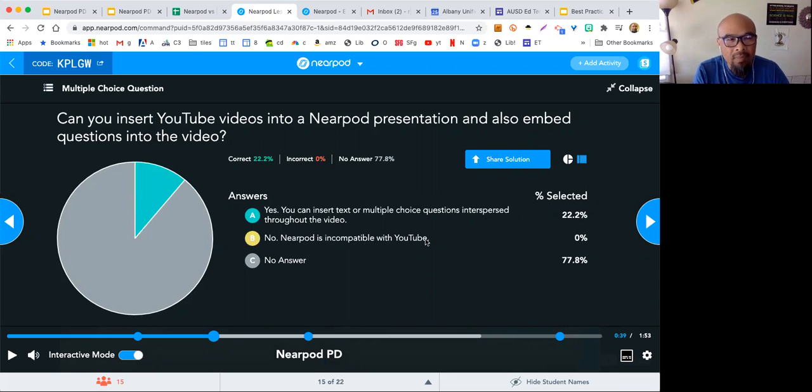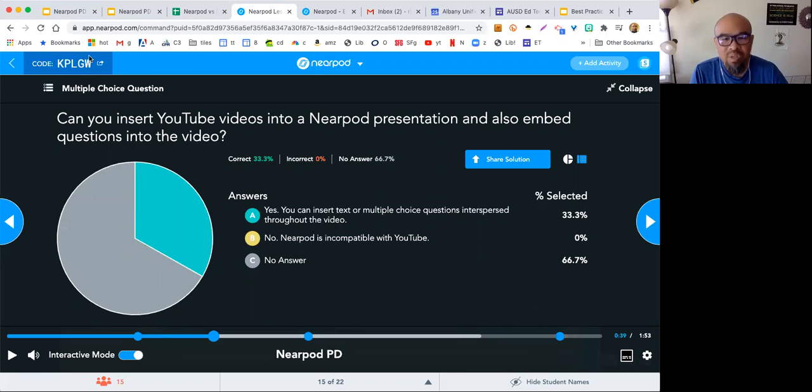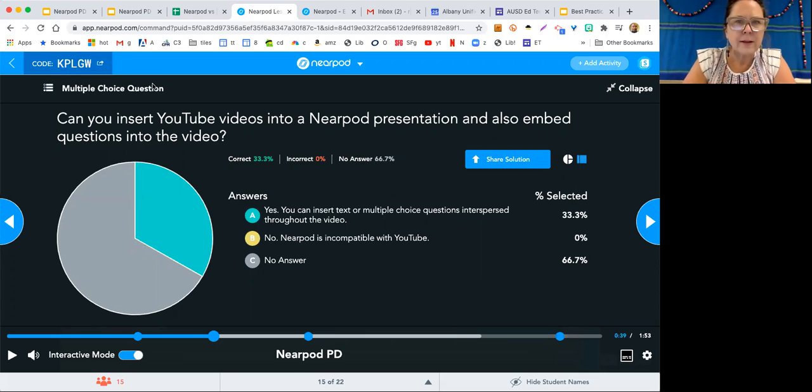Oh, you can edit. Okay, the code is KPLGW, always in the upper left-hand corner. Holly, did you get that? Or is she gone? If students ever get kicked, did you find the code again? Yeah, thank you. Okay.